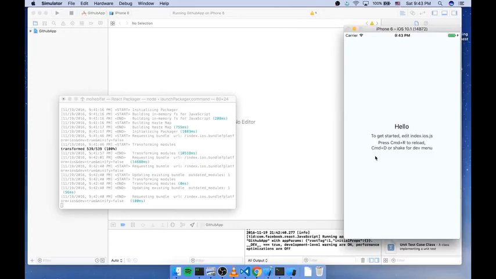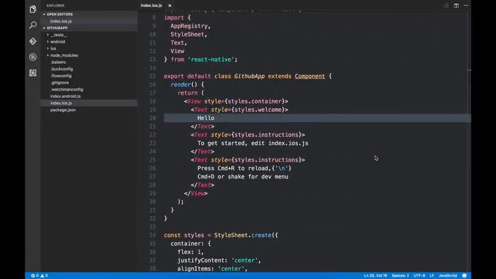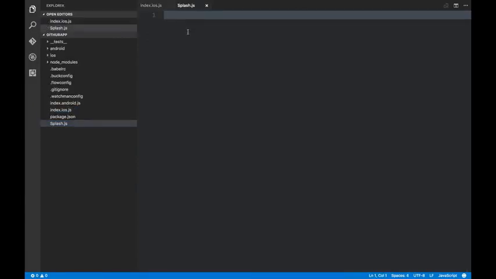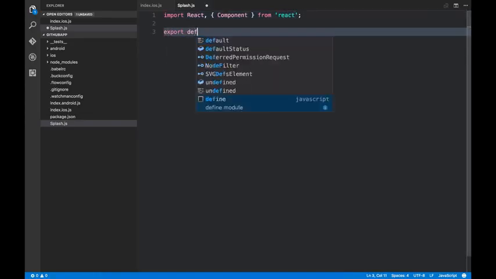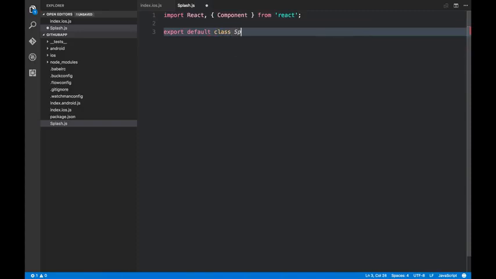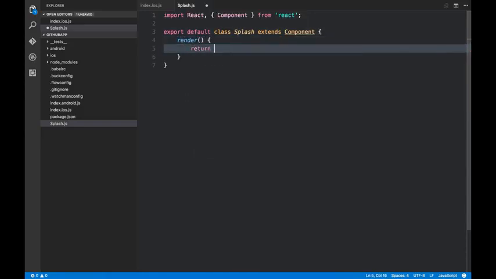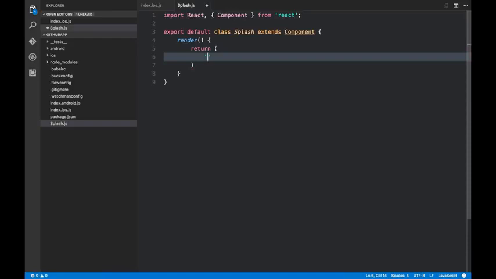Now, let's create a splash screen for our app. For that, I'm going to create a new file called splash.js that will contain a React component. Let's do the imports that are required for a React component. I'm gonna export this component, export default class Splash extends Component, and we're gonna render something like a text. Let's see if it works. Hello world.